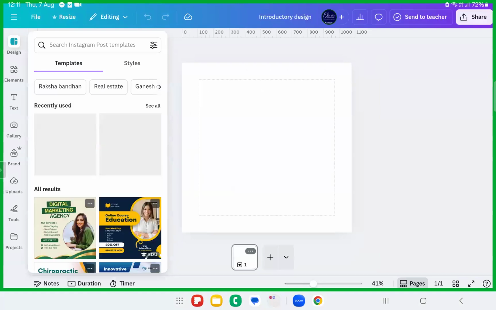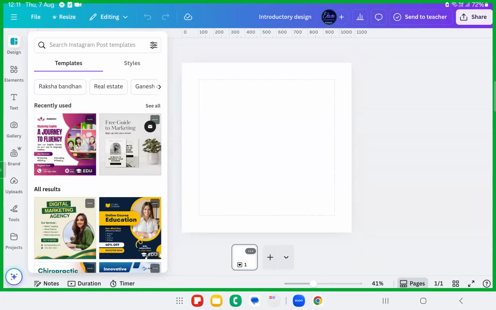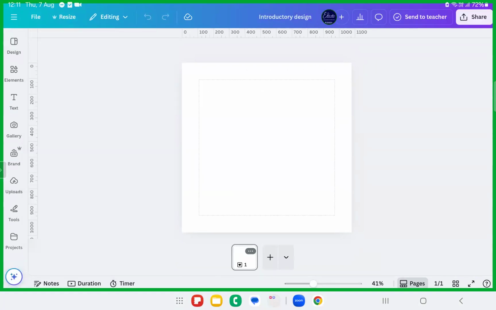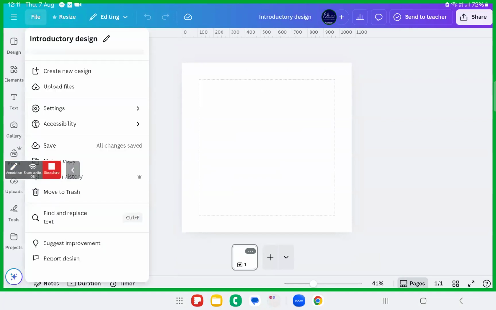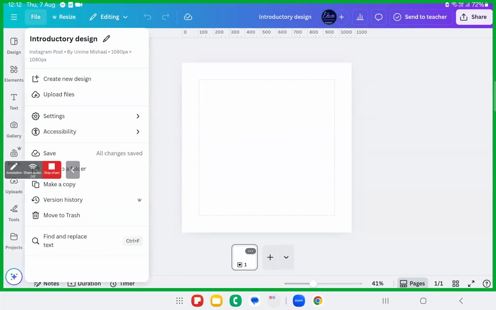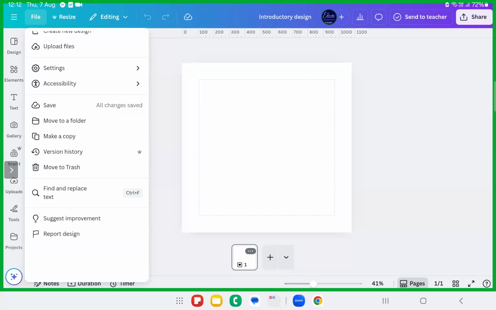So over here, dear sisters and brothers, we are done with the files. Now we are going to see the next thing over here. It is called resize. Go to the file, move to the trash. Move to the trash. Where is it present?